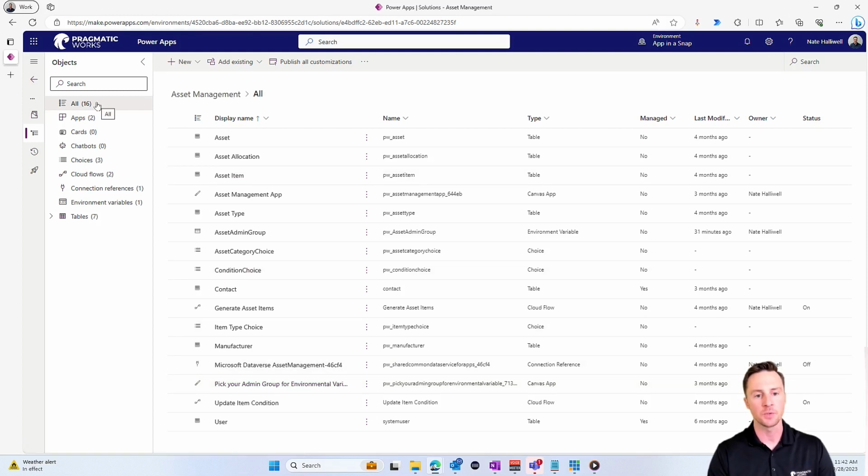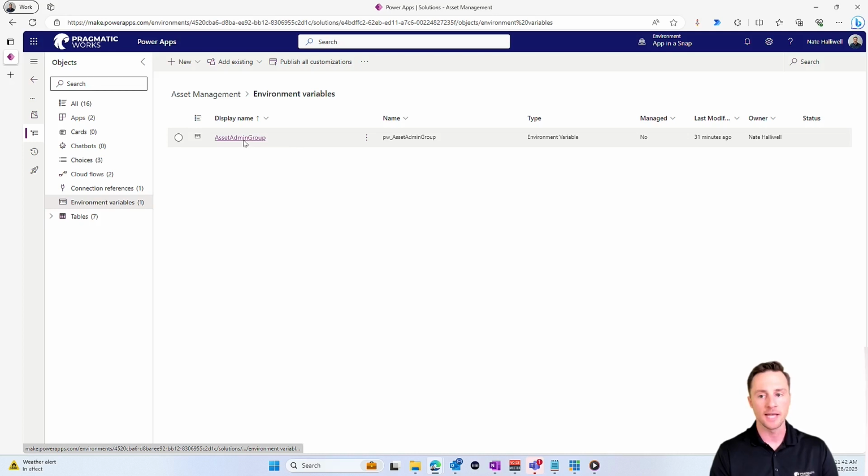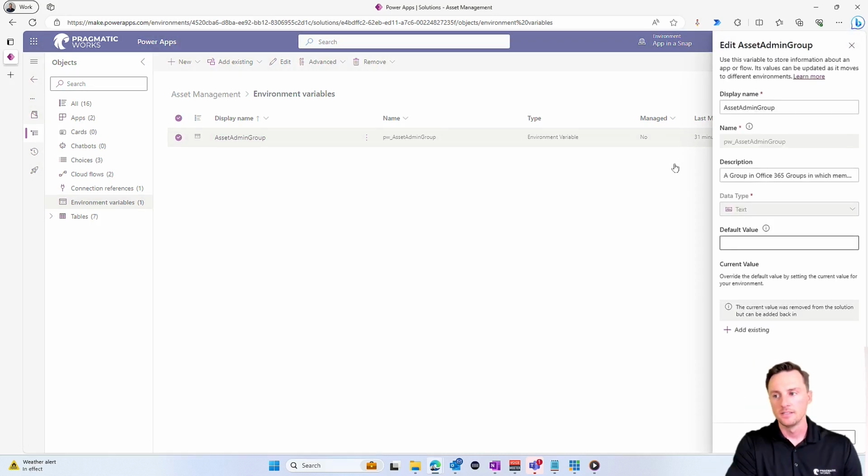have 16 total objects. So first, before we start using the application, let's go ahead and set up our admin policies for our app. What groups should be able to be admins in our app that can add asset types to the app as shown in the first video? So if you go over to environment variables, you'll see that there's actually a variable called asset admin group. So this asset admin group is tied to an Office 365 group that you can specify as the app maker.